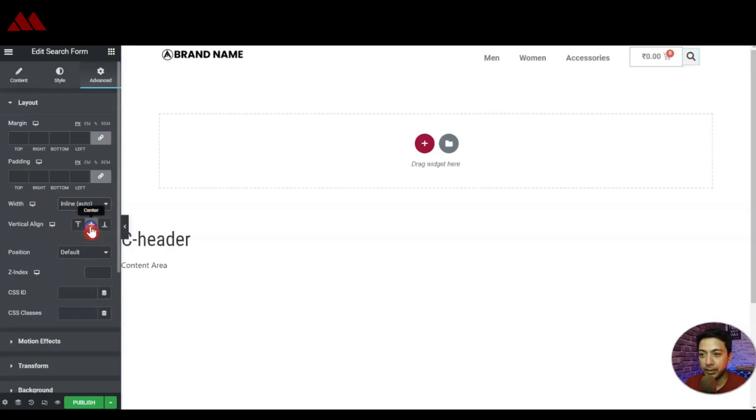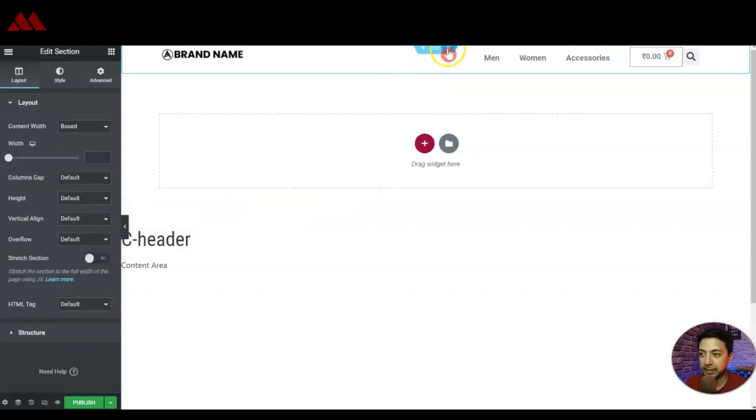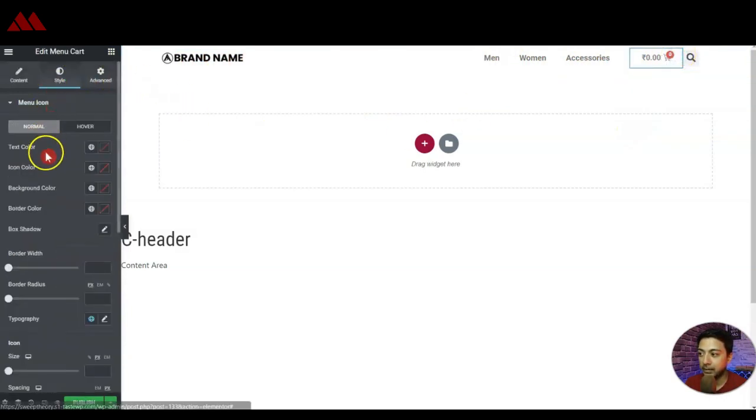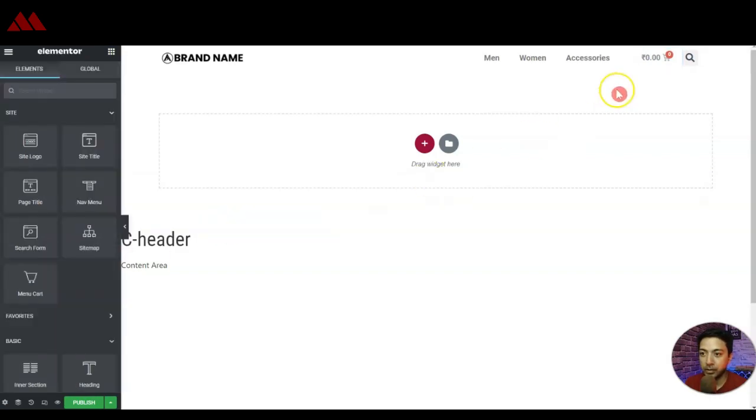Vertically align, we will choose center. And we can do the same for our entire row as well. If we select that, we go in vertical align and then select middle. So everything will be aligned in one single line in the middle of this row. So we come back to our cart icon, we go to style. And for the border width, we will select 0. So now we have a clean looking header here.